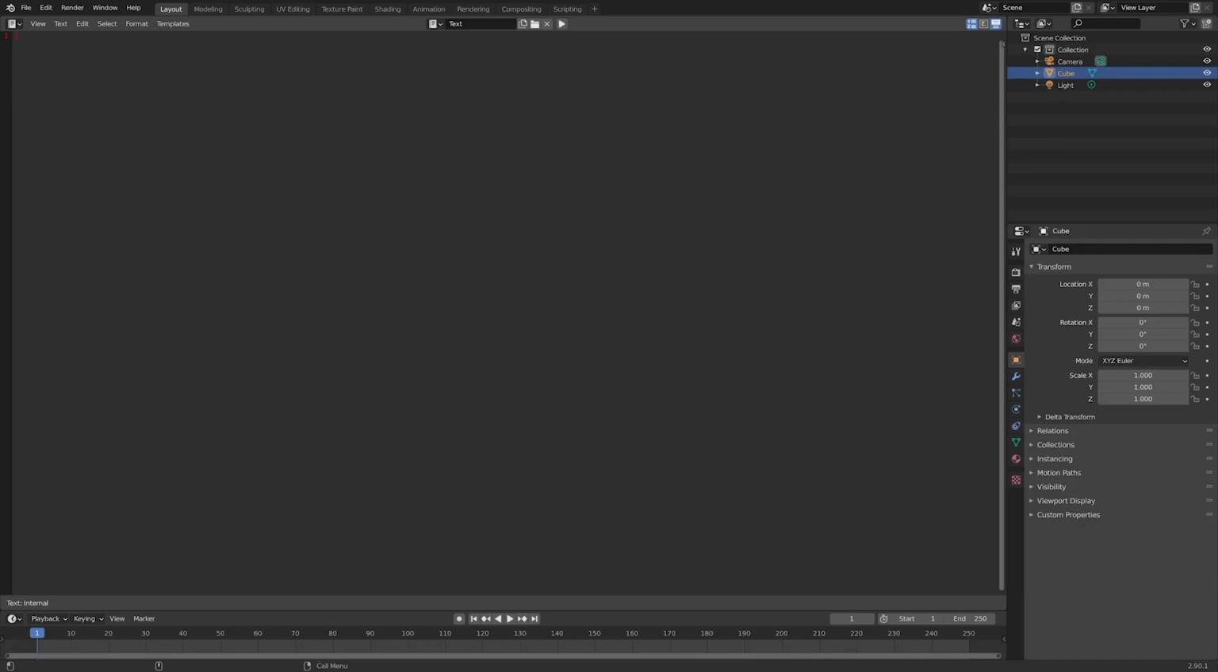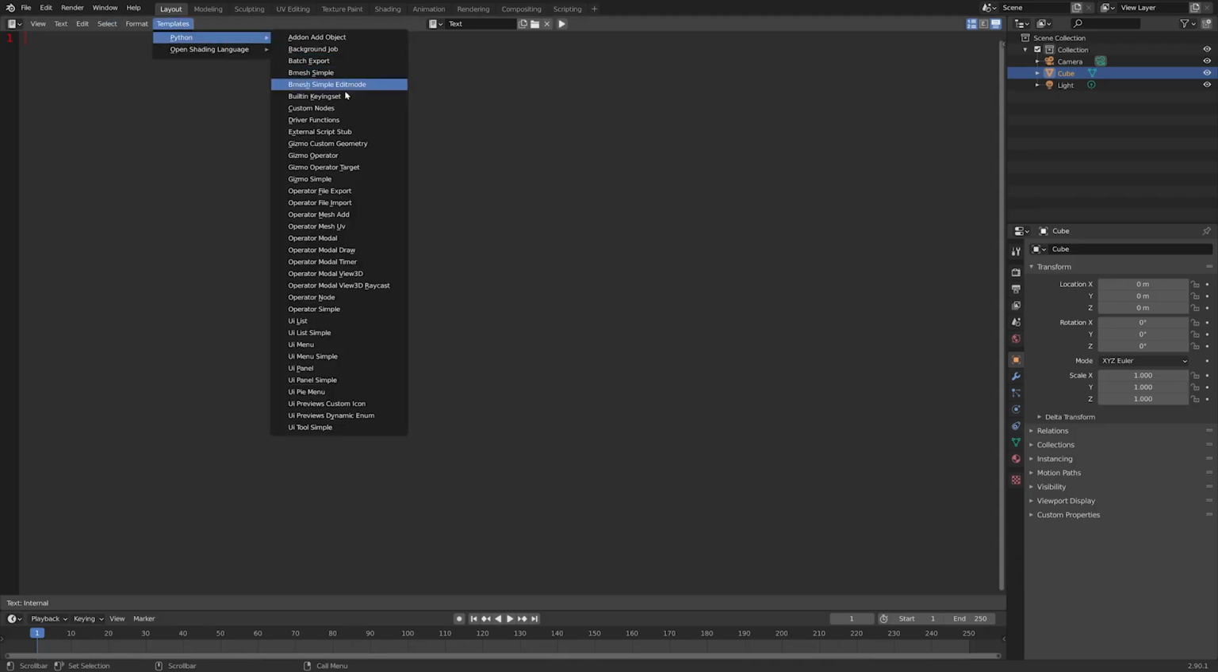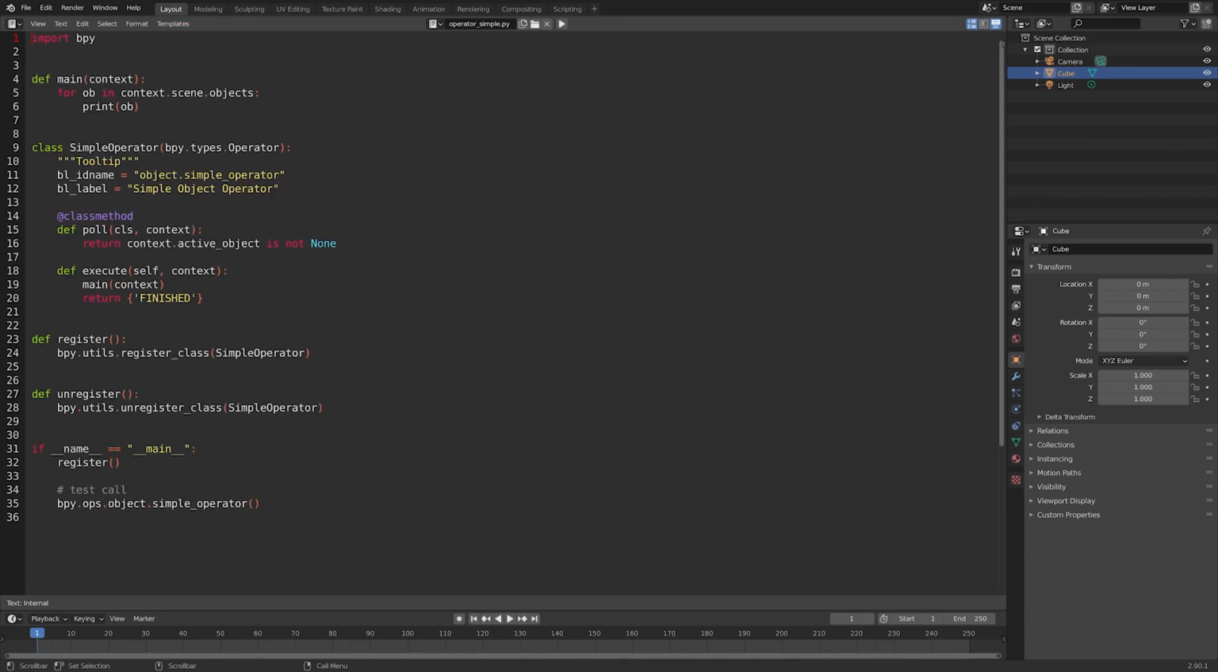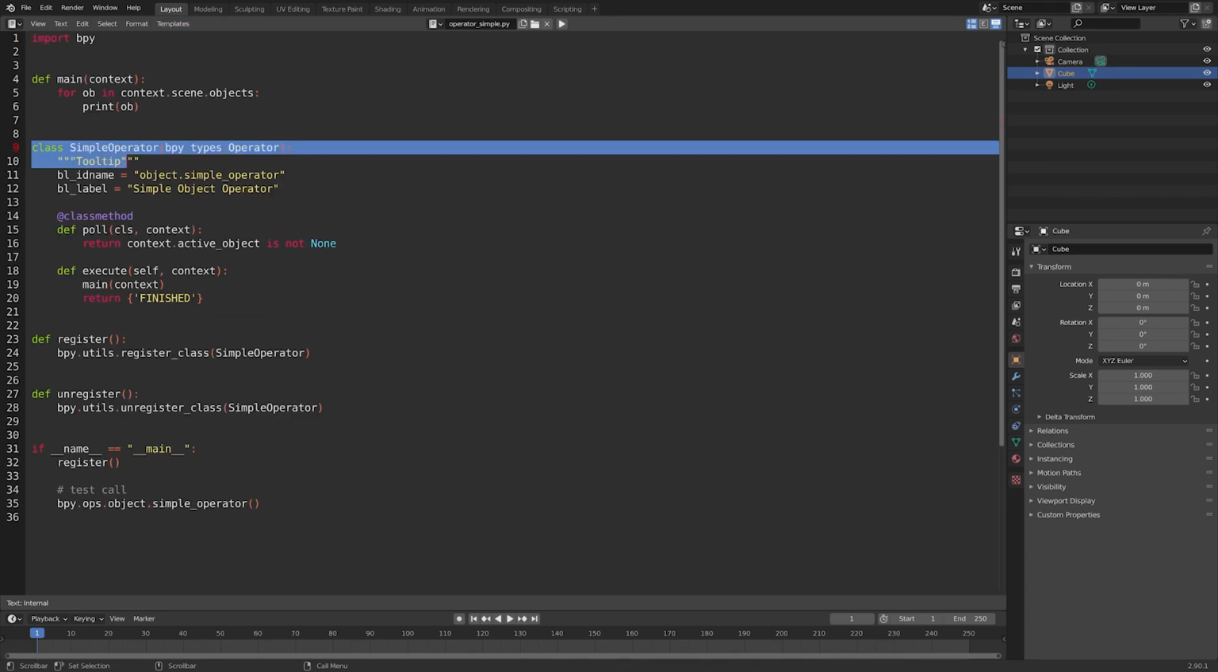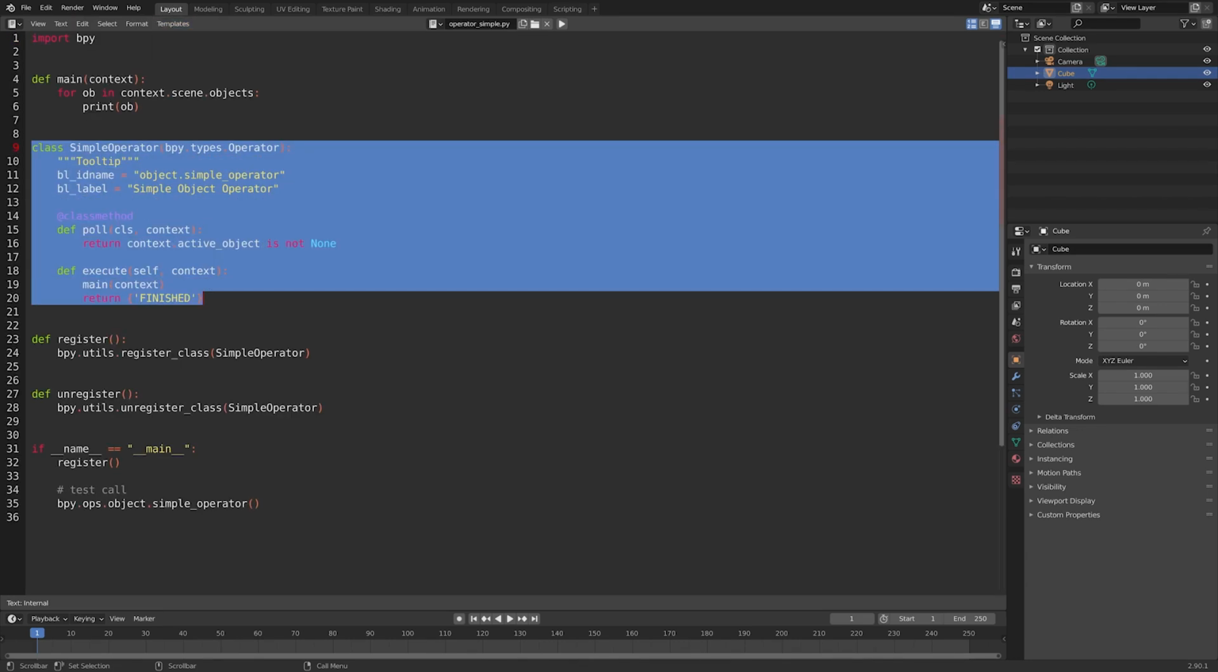In this video, you're going to learn how to connect multiple scripts into one add-on, which is very useful once you start developing more complex add-ons. So let's start off by using a template. Let's use an operator template, which we will use to generate the button execution.